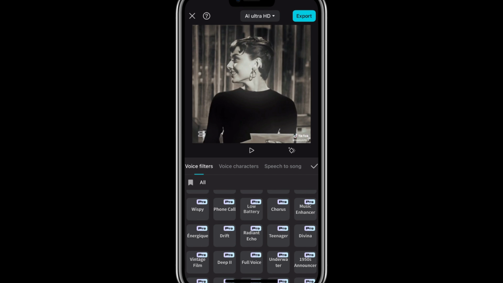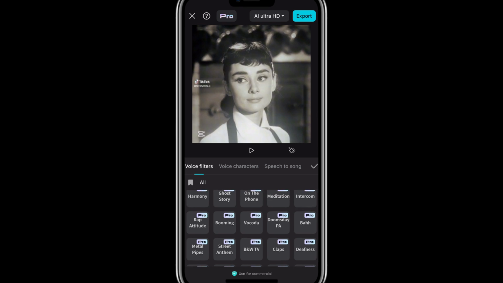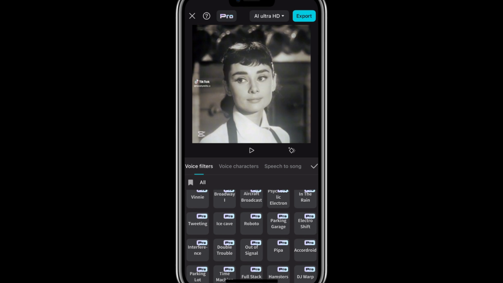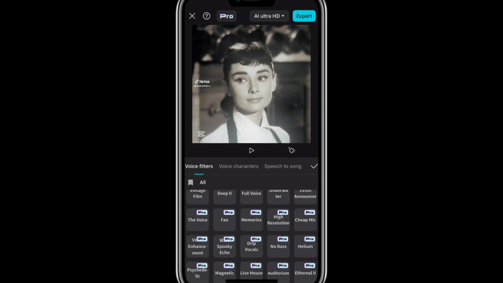Now for others, it requires the premium. If you have got the premium, you can change it to any voices from here. And that's it. Changing the voice in CapCut is a super easy and simple process.